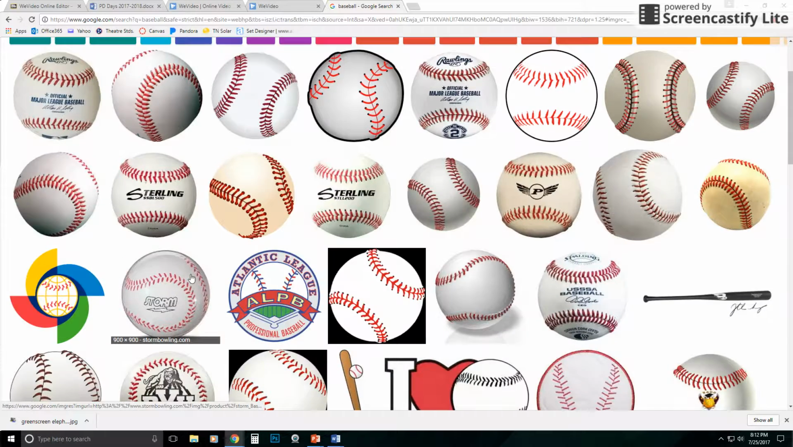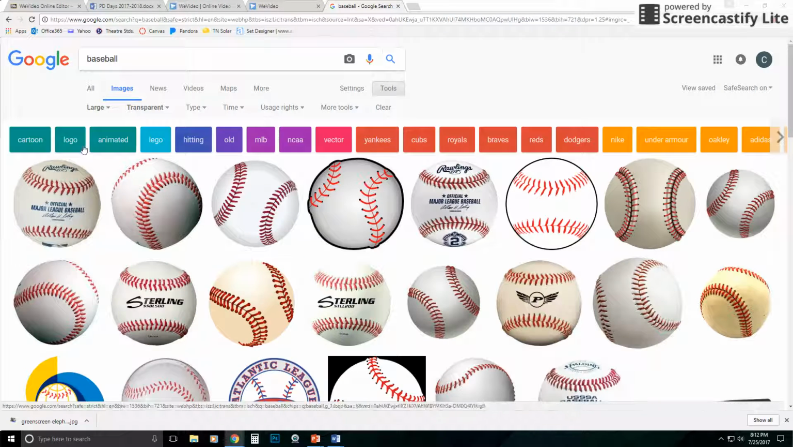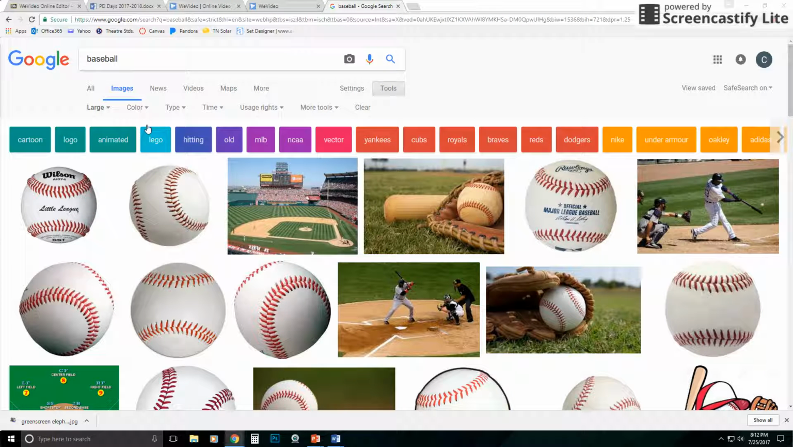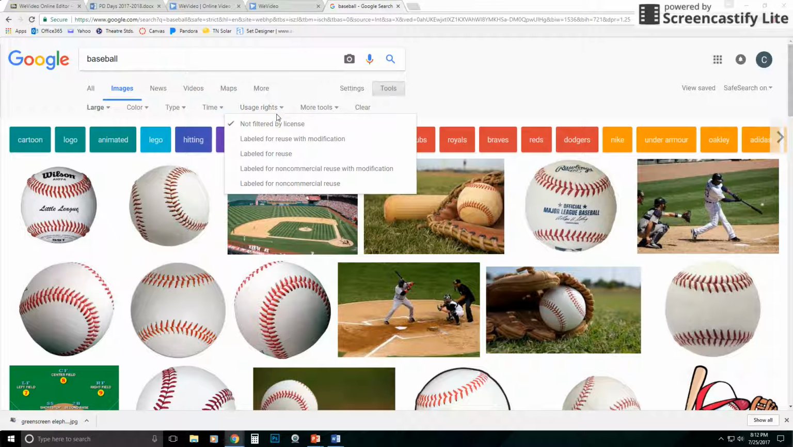So that's helpful sometimes. Now, the other one, I'm going to go back, take it out of transparent, but the big reason I came here to show you this one is for usage rights. If you go under usage rights, you'll see different things, labeled for reuse with modification or labeled for reuse or non-commercial reuse with modification, non-commercial reuse. They kind of vary in a sense. I usually look for the ones with modification. That way, if I want to change something, add something to it, I'm covered. And sometimes I'll just do reuse with modification or non-commercial, just to see if it's any different.